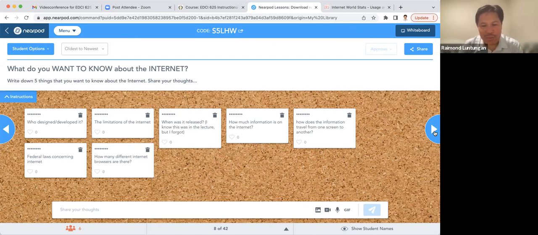Because the internet is new, it's just recent. How many different internet browsers are there? There are a lot, but the most famous are Google Chrome, Mozilla Firefox, Internet Explorer, and many others. When was it released? It was in 1969. So that's the answer.